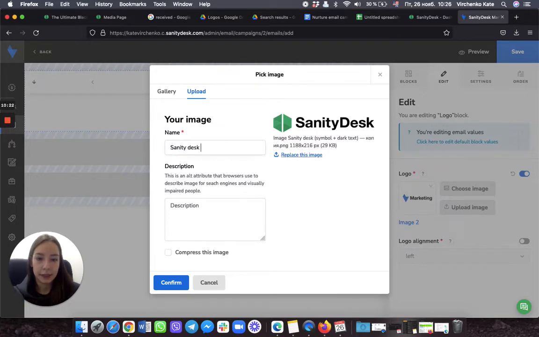Okay, we don't need this name, and we will type it in correctly. Now I want to copy and paste it to the description. Description is just for you to make sure that if you need, you can easily find the image within your media.